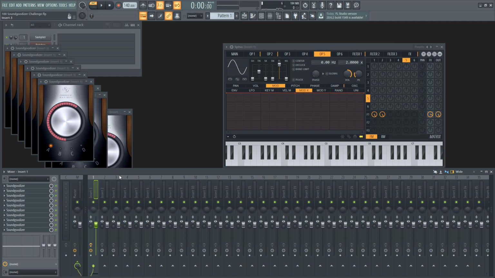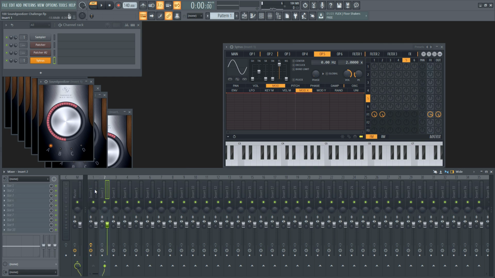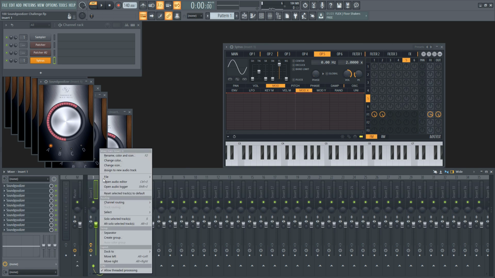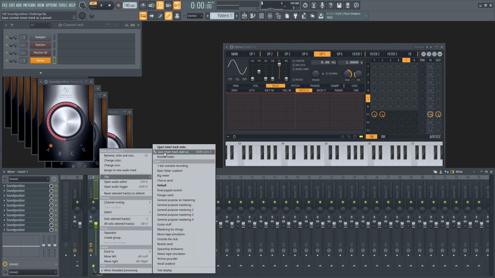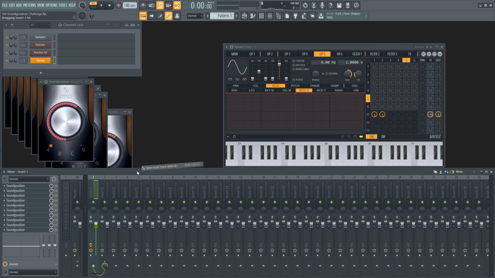To get all of these to work in a chain, you have to route each track to the next one while removing the send to the master track so there aren't two outputs. Then, the last track in the chain is going to go back to the master. And what's really cool is you can clone your mixer tracks by going up to File, then to Save Mixer Track State As, and drag it over to the track you want it to duplicate to. And voila! Now let's hear how 20 sound.